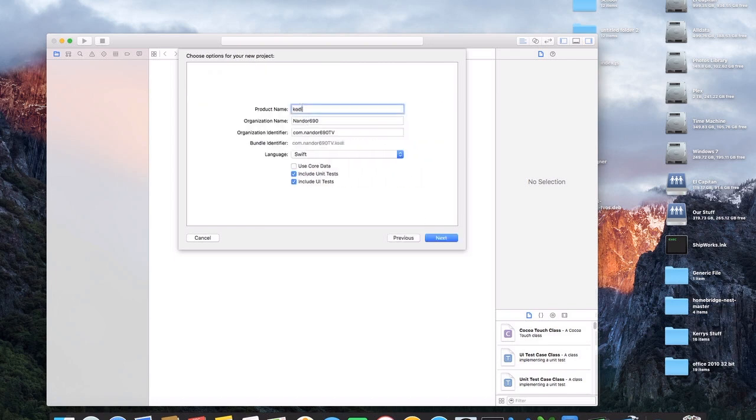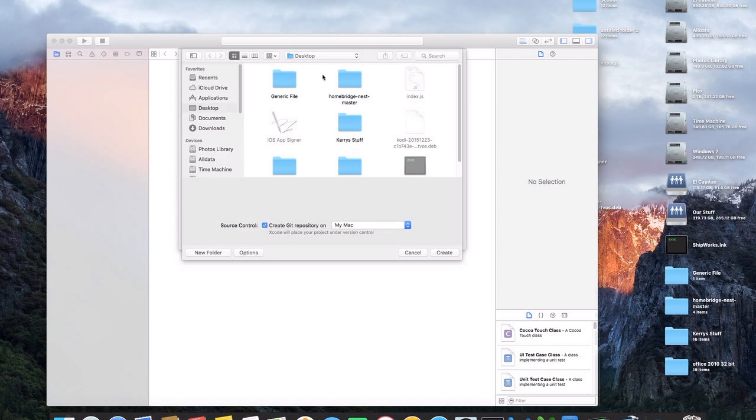We'll call this Kodi. And then the organization name can be whatever you want. And then the organization identifier, which is going to be your bundle identifier, can be whatever you want. So let's make this one, I'll make mine that. You can make yours whatever you want, just com dot whatever, and then it will change it to com dot whatever you put dot Kodi. And then under language, it'll probably be defaulted to Objective-C. So we're going to want to change that to Swift. We'll click Next. And then it's going to want to create this to your desktop. So I'll just do that just to make it easy.